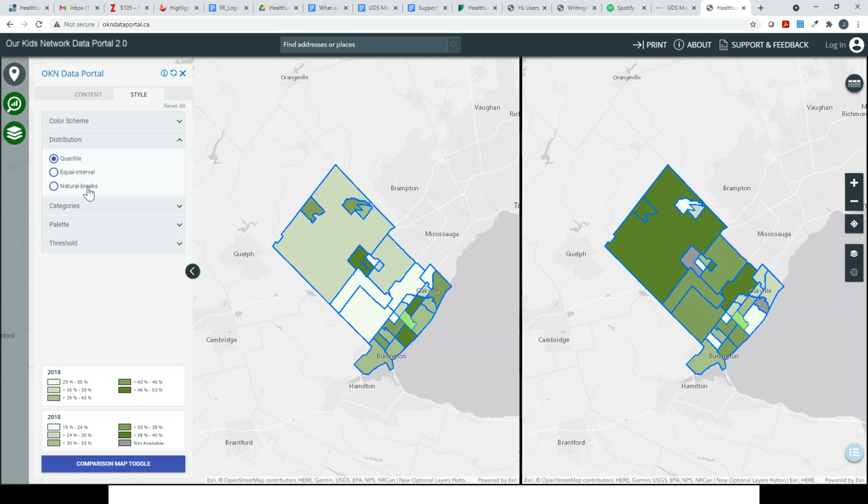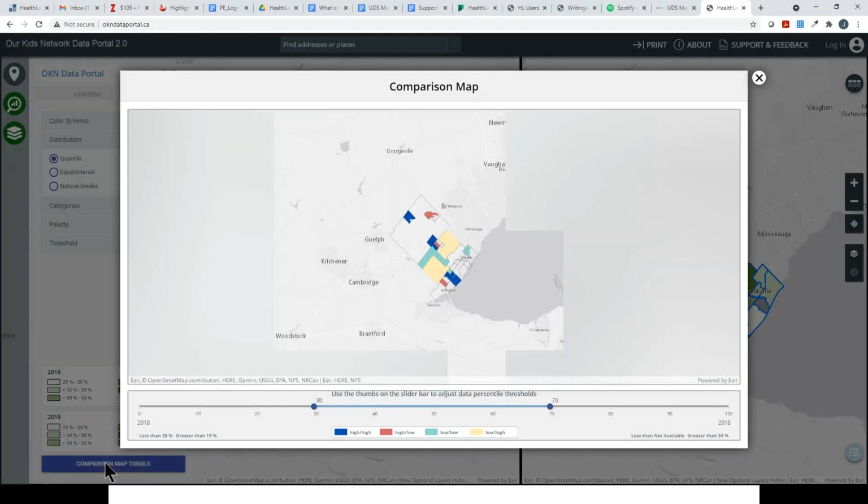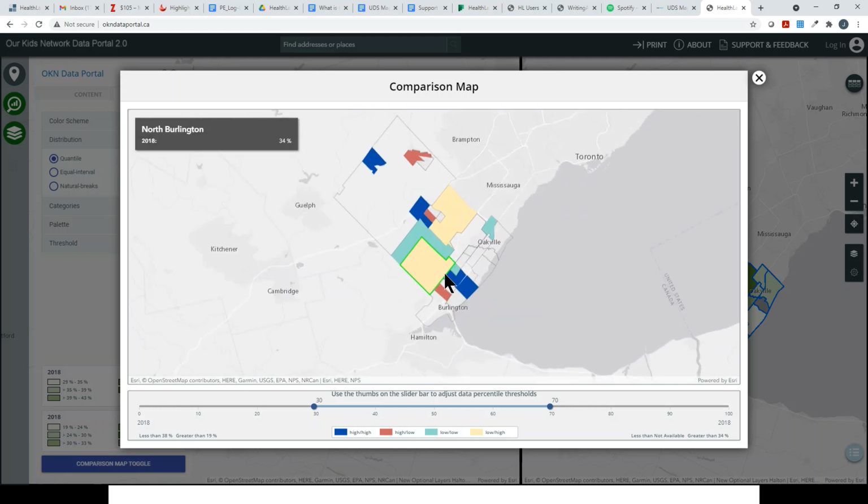Some relationships between geographies are difficult to see when the maps are side by side. A comparison map makes relationships between indicators easier to visualize. So let's take our two maps and move to the comparison view by clicking Comparison Map toggle. Let's zoom in.